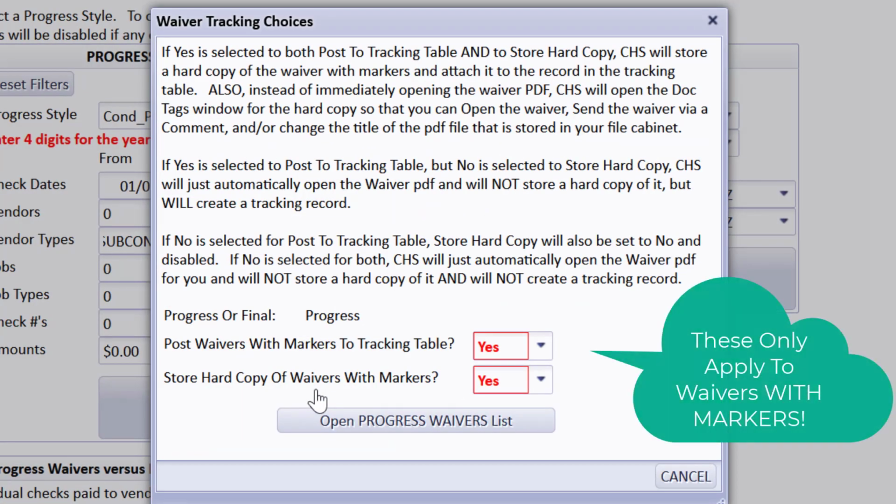First of all, it is telling you that if yes is selected to both post to tracking table and to store hard copy, CHS will store a hard copy of the waiver with markers and attach it to the record in the tracking table that we just saw. That's the ones that both have a tracking record and a paperclip icon saying that we stored a copy of the waiver. Also, instead of immediately opening the waiver PDF, CHS will open the Docs Tags window for the hard copy so that you can open the waiver, send the waiver via a comment, and or change the title of the PDF file that is stored in your file cabinet.